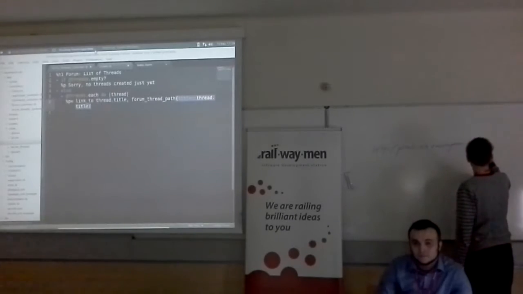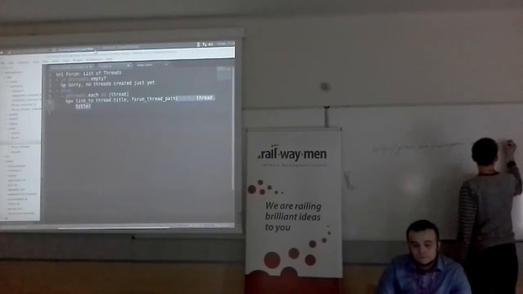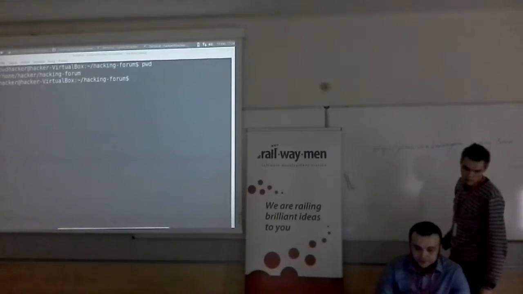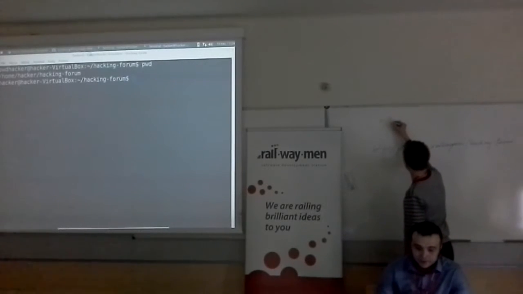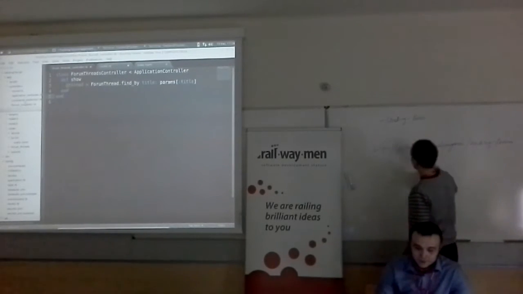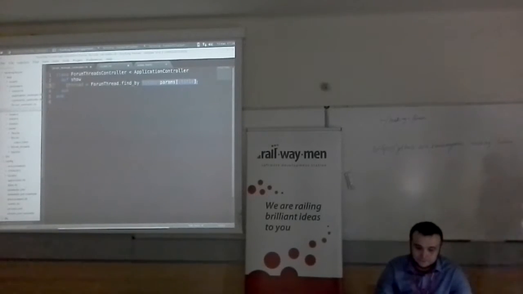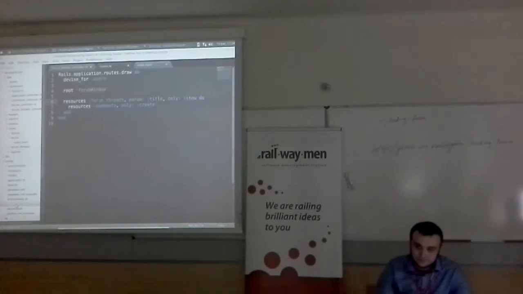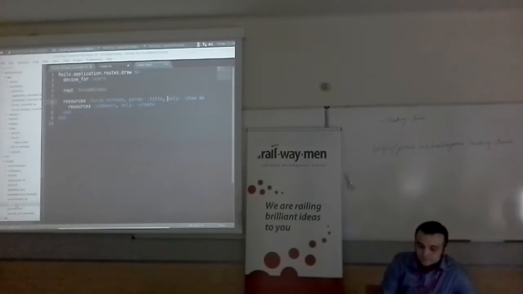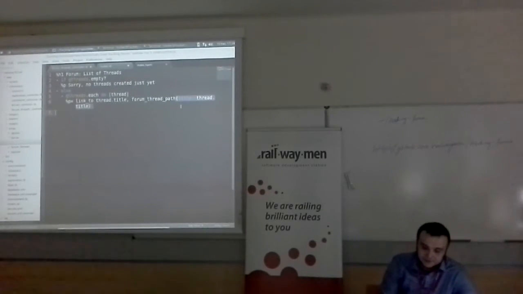What's the path of the editing file? One more time? The path. Sure. We are in Home Hacker Hacking Forum. And we are editing the app controllers, the forum threads controller, which you may see here. We changed this piece of code right here. We are also editing the config routes, which you may find here. There's the GitHub local. And also the app views forum index handle, in which we added this little part here.